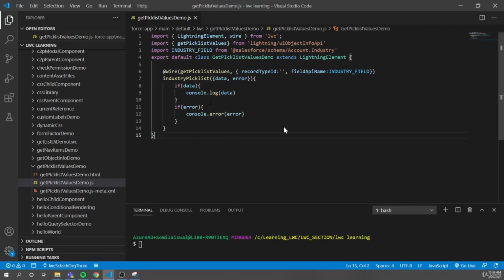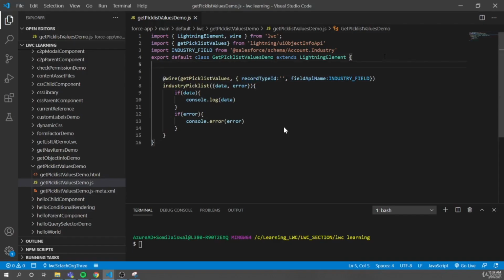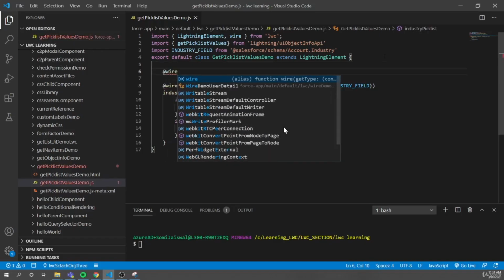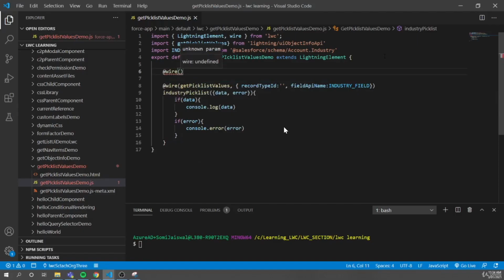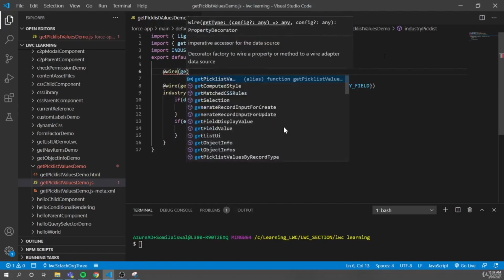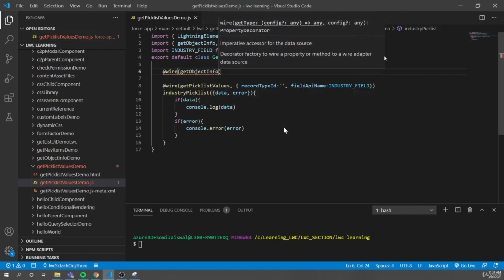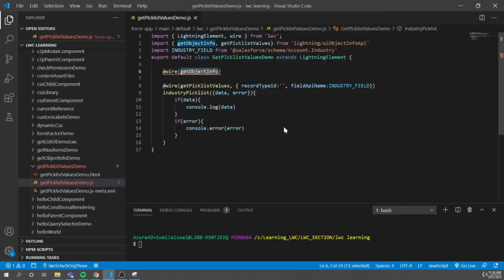Now we have set up, but right now we don't have a record type ID. So how can we get that record type ID? If you saw our previous wire adapter, getObjectInfo, that usually returns the default record type ID. So we're going to call another wire function and pass the wire adapter getObjectInfo, which will return the object information with the metadata.